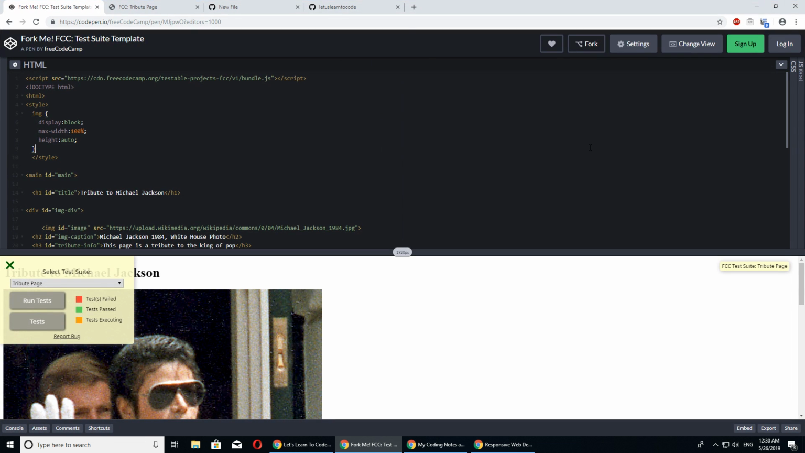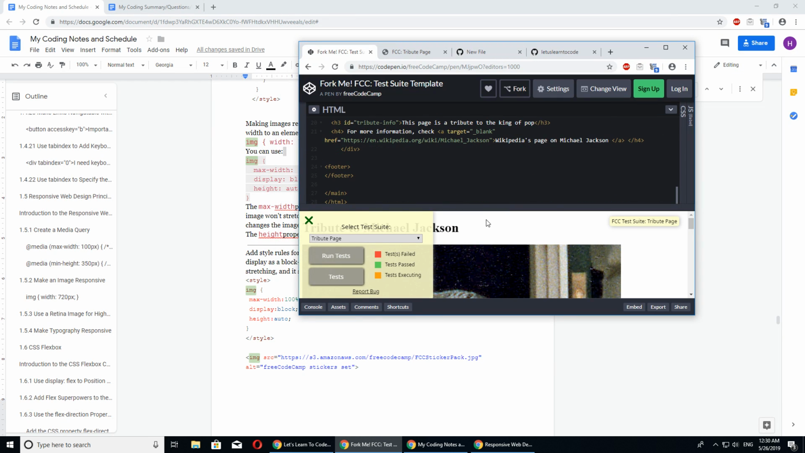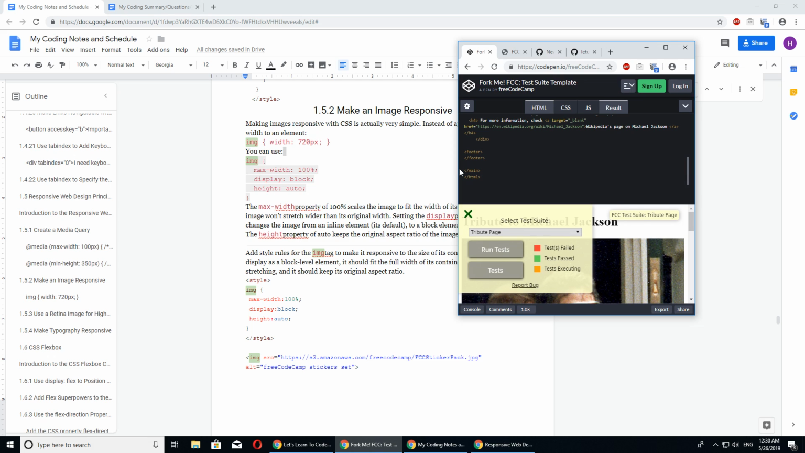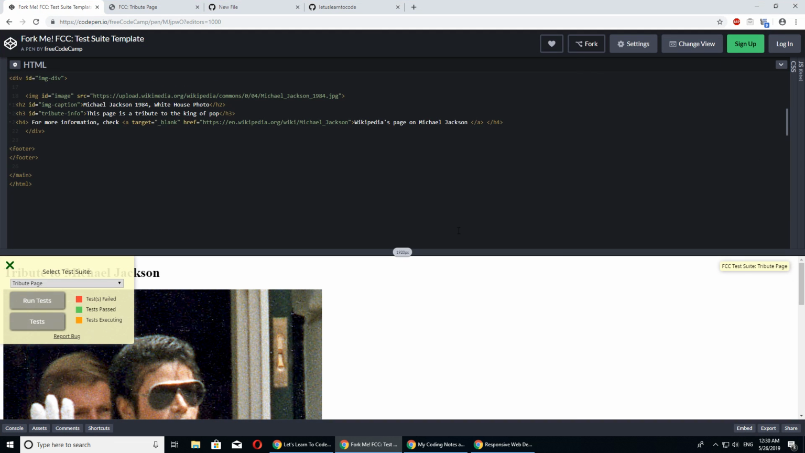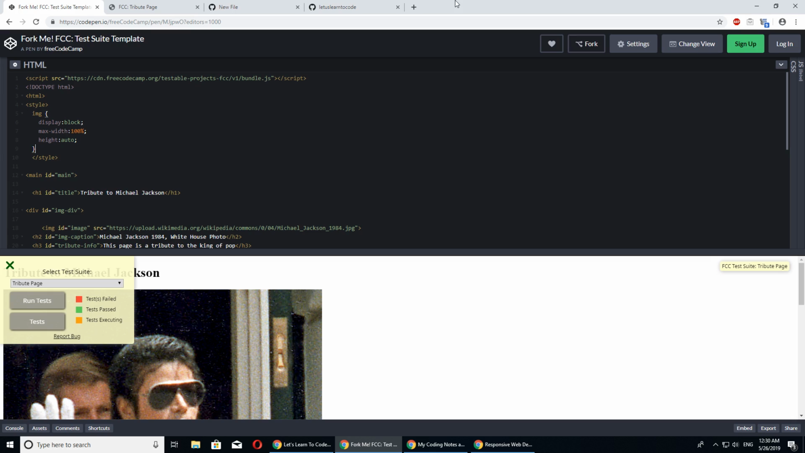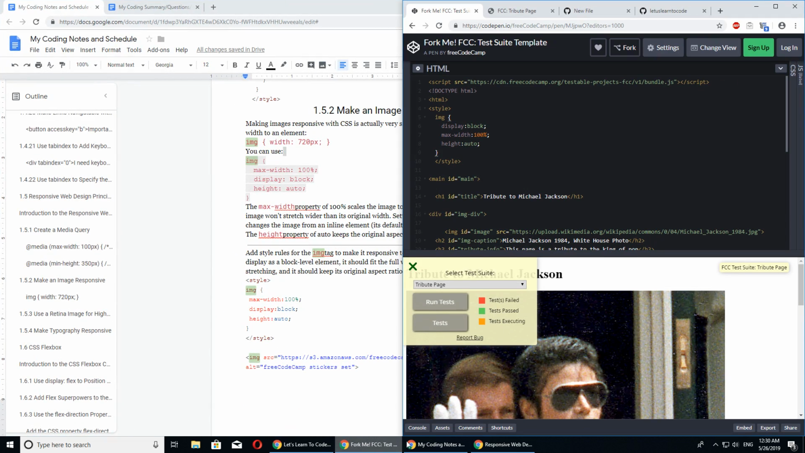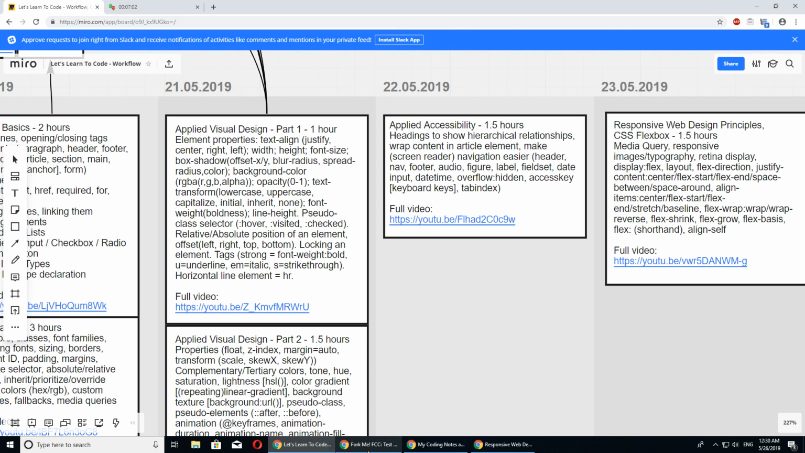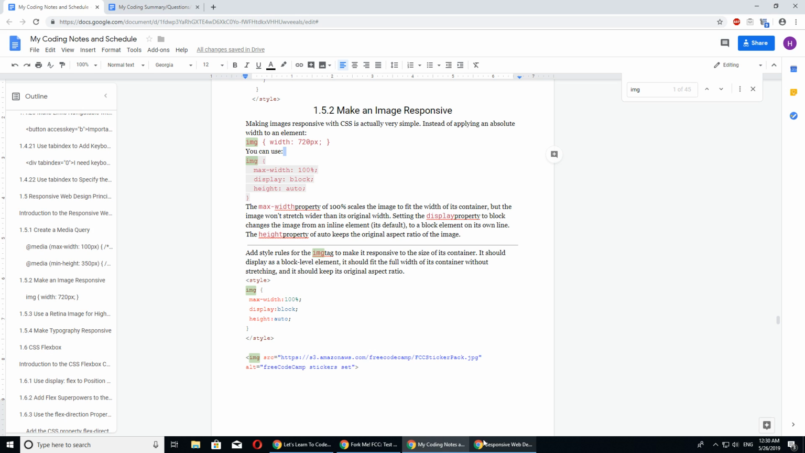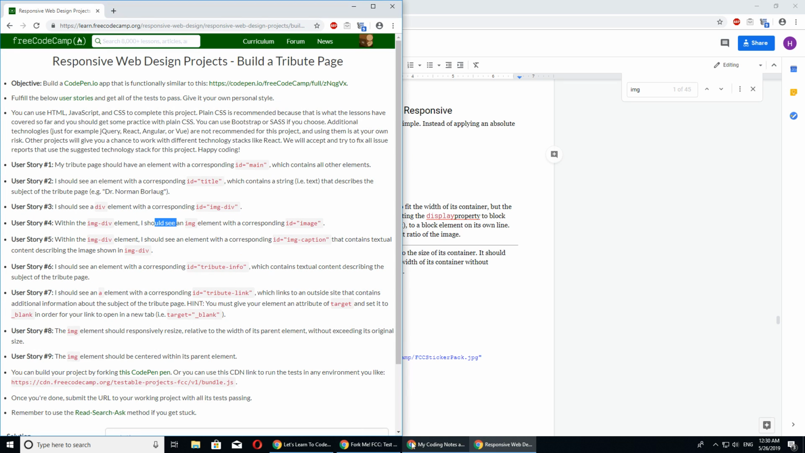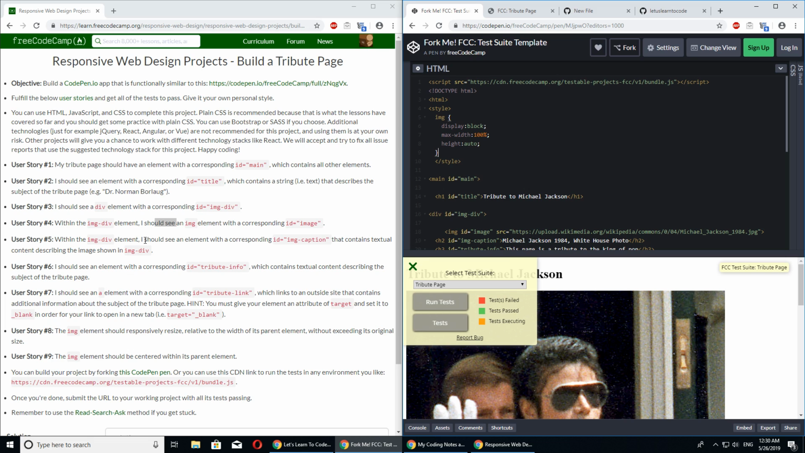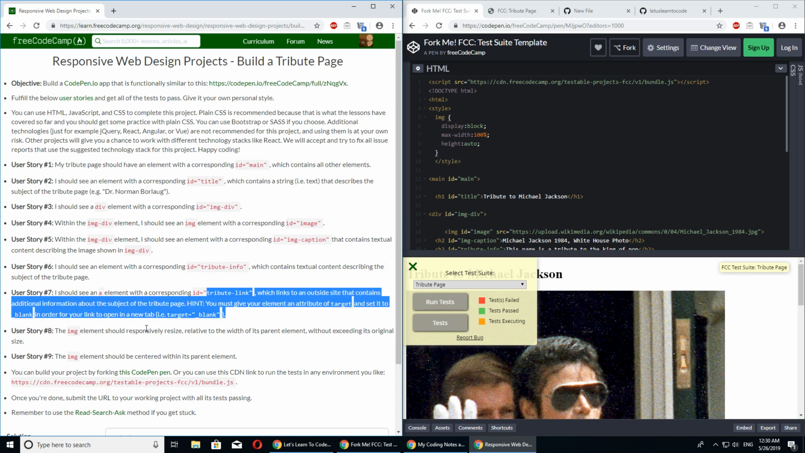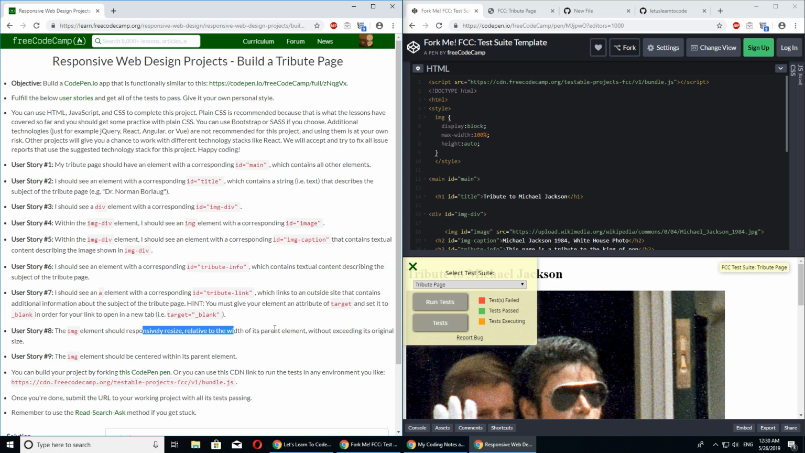Okay, so let's see if that worked. Yes. Right, let's check one more time. Yep. Okay. Where was I? I want the, oh, there we go. Okay, so, fork me. ID, within the development, I should see an image element, right? Yes, yes, yes, relative to the width of its parent element.